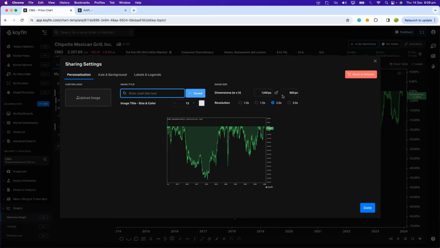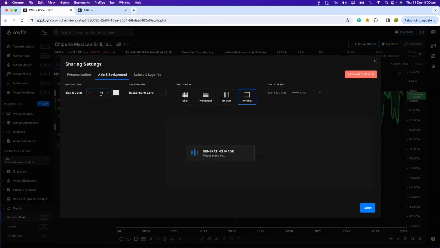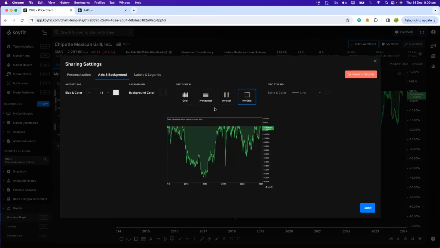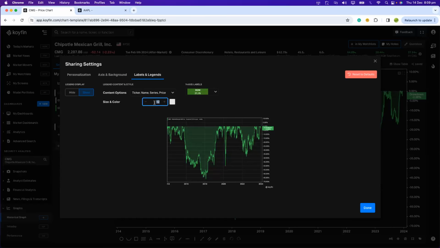You can change the dimensions. So I have this set up to be a bit more of a square, but you can change it into a rectangle if you want. You can add titles to it and change the font size of that too. You can come in here and change the axis styling, so you can make the labels on the side bigger. You can add a grid there and change the color. So you've got something like that. And you can come in here and change all the other things as well.